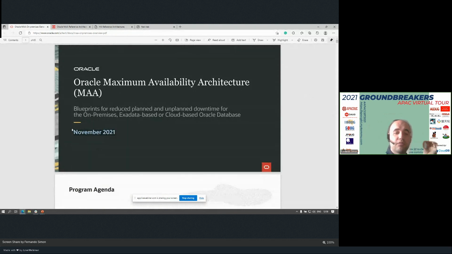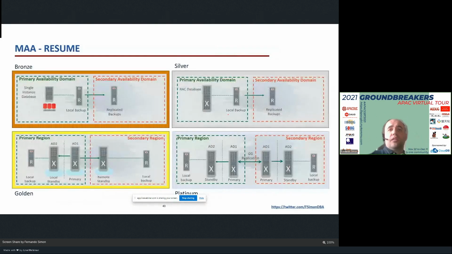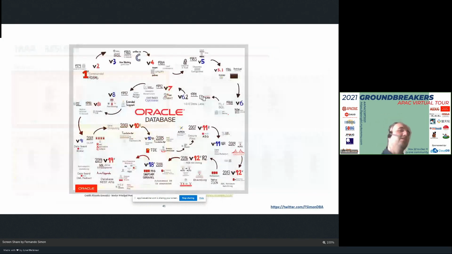I'm talking about something that has been there for years and years about this. So the point is that today there is no MAA without ZDLRA. So I'm open to questions. If you have questions or comments, feel free to ask or share your doubts. My idea was to show you why ZDLRA, why this architecture, and to think about why it is so important.